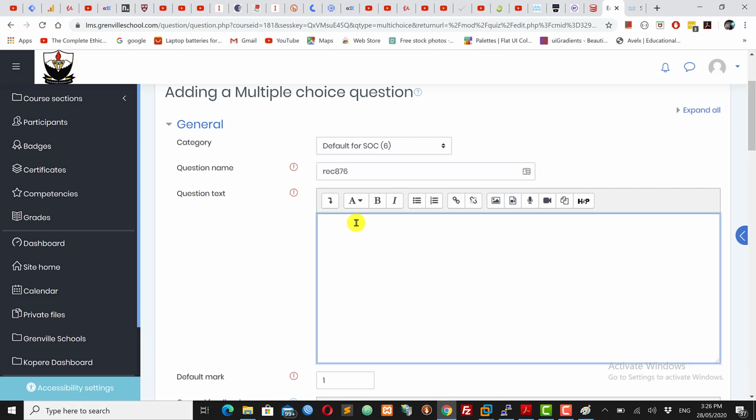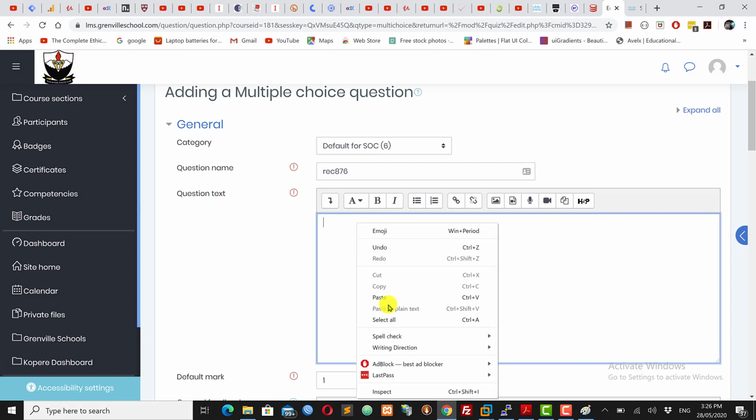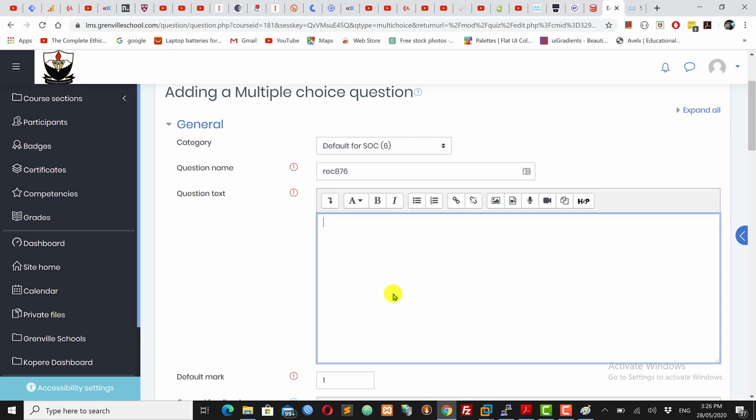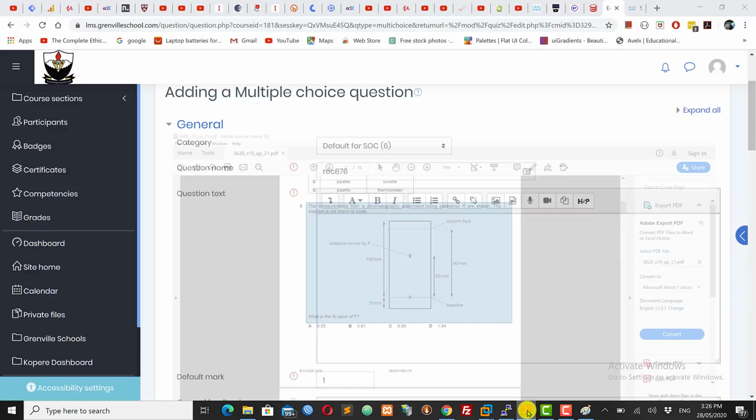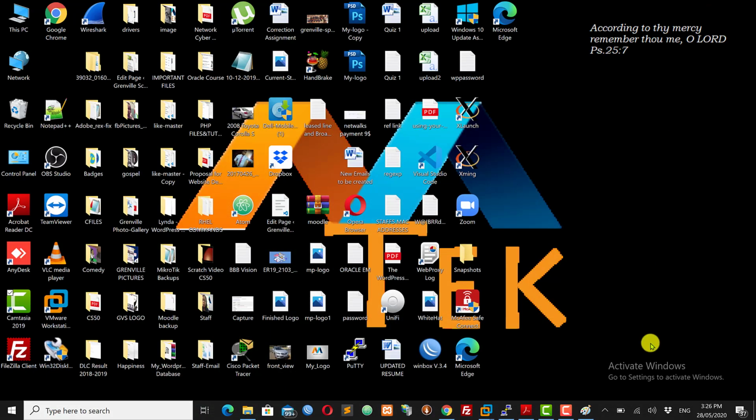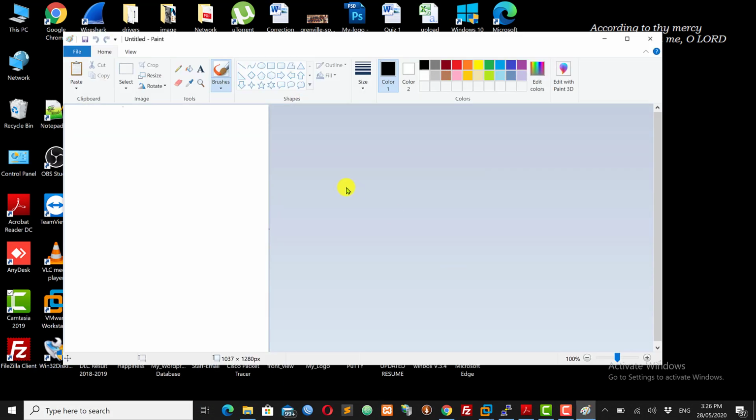Now, what is the question itself? Some people will just come and maybe paste here, look for something and say paste. Some of us have been doing this. Do you see that there's nothing here? So there's no way you come and paste here. No. So that's why after you copy or you screenshot it from here, you need to go to the second application you've opened, which is the Paint. This is where you will come and paste it. Are you with me?